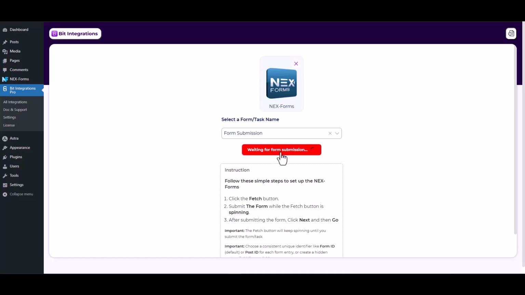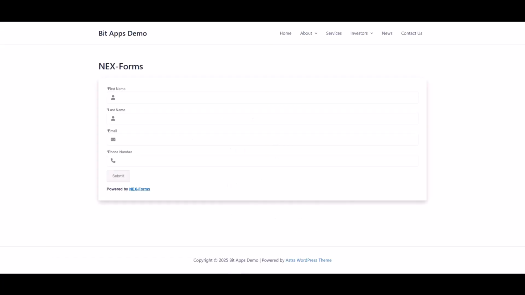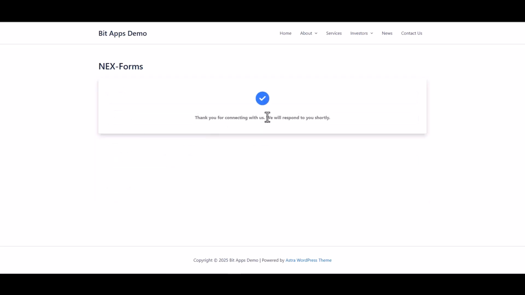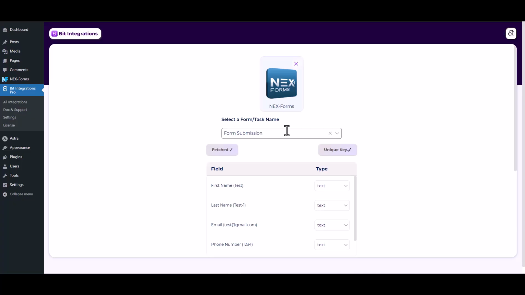Click the Fetch button, go to your form page, fill out the form, and submit it. The data has been successfully retrieved.